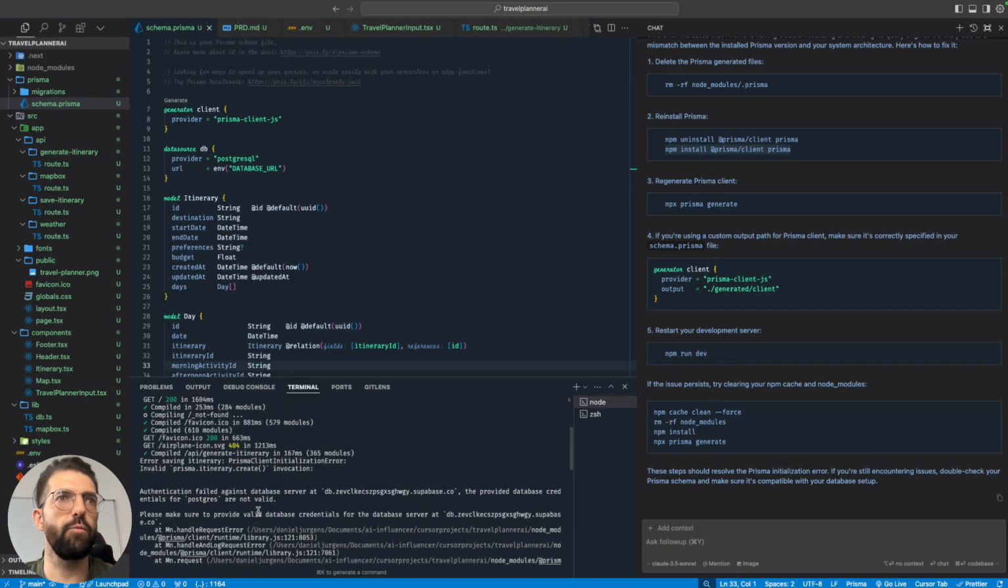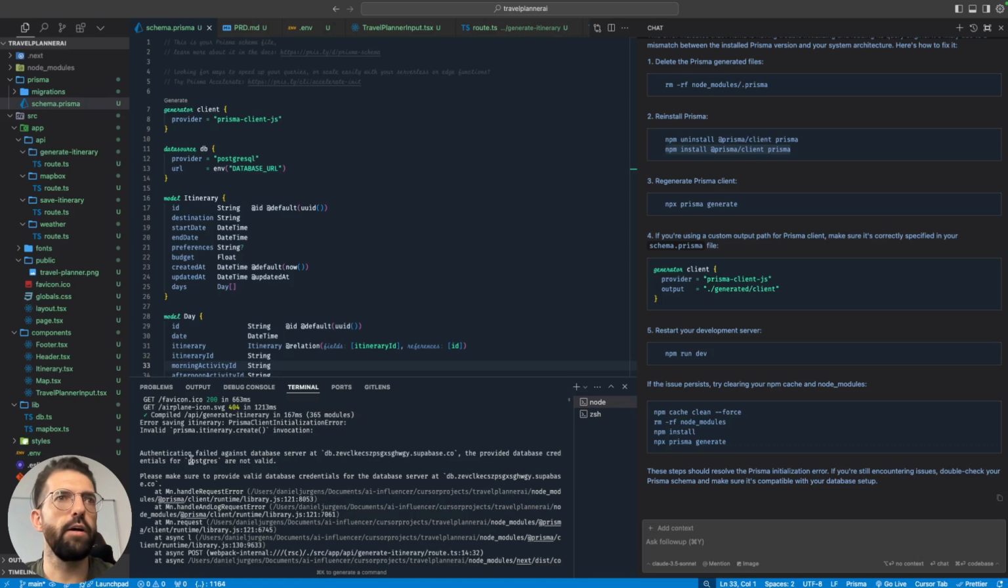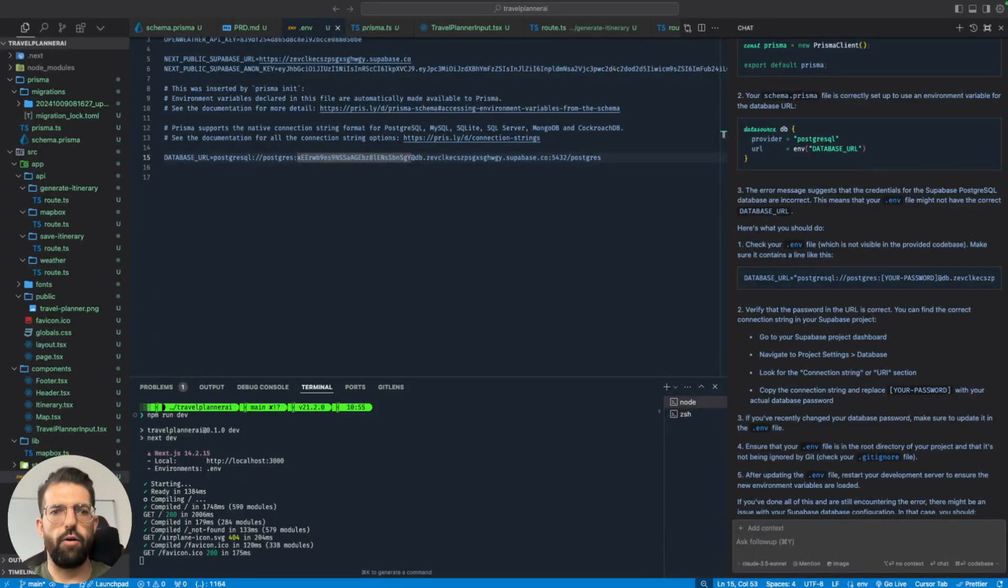Authentication failed, which is great. We get another error: authentication failed against database server. The provided database credentials for Postgres are not valid. So now I've checked off camera what the issue was all about, and it was probably due to the fact that I've used special characters in my password.